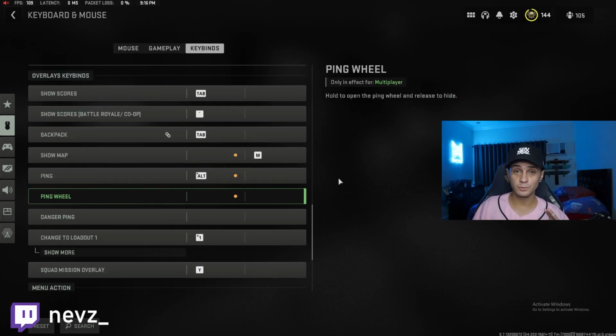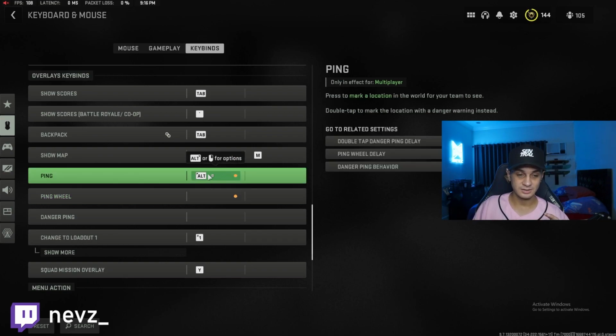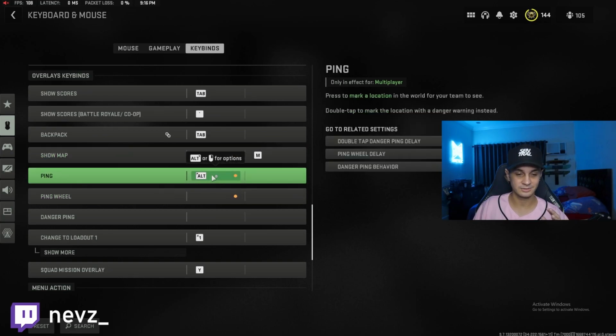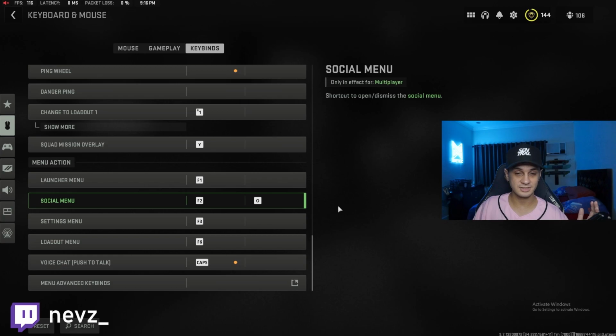And if you played Warzone 1 and just want to have like the old ping, I've changed my ping to alt, whereas the default one would be the ping wheel. I don't use the ping wheel, that's why I just use ping. And here's the rest of my keybinds for this section.